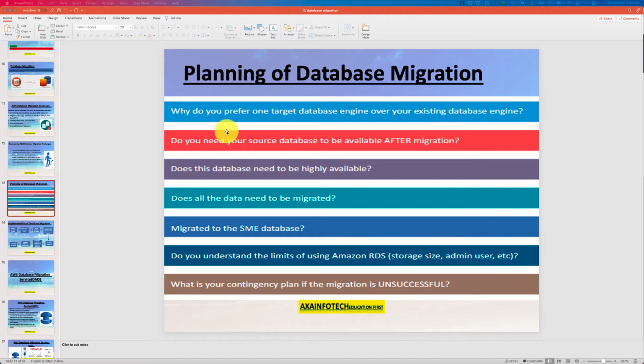What is your contingency plan if migration is unsuccessful? It means if your data migration didn't work, what is the rollback plan, or how will you continue your service? That plan is in your hand. If migration failed or didn't work as expected, what will happen? Can we migrate all the data back, and will it work from there? That decision you have to take.